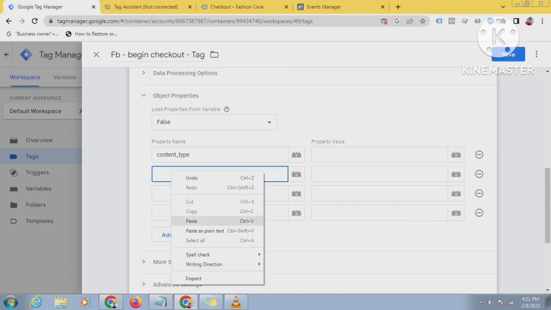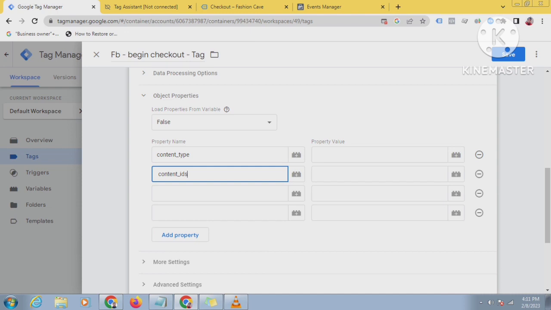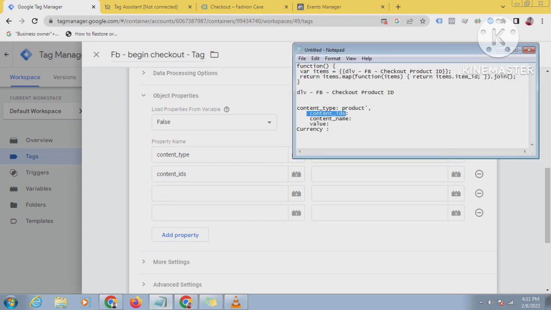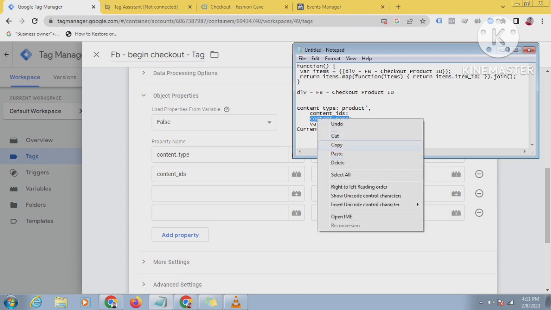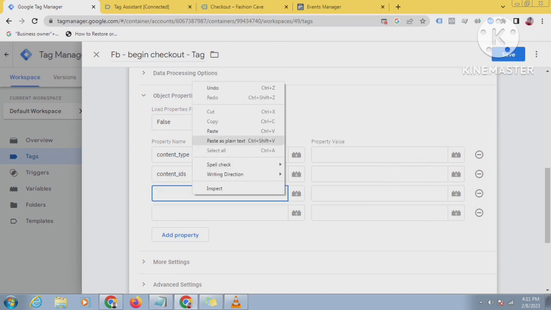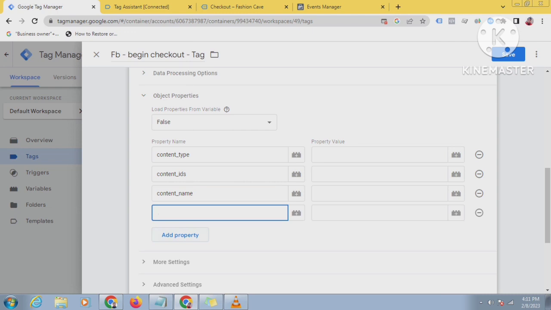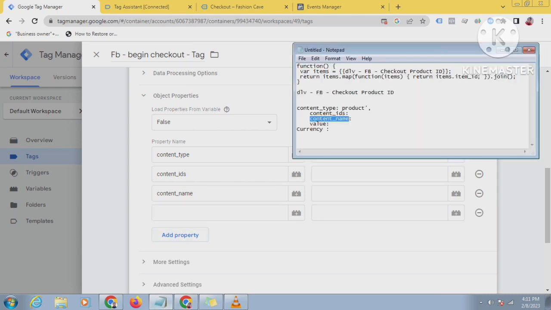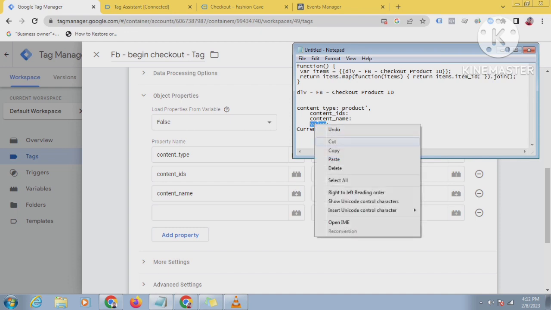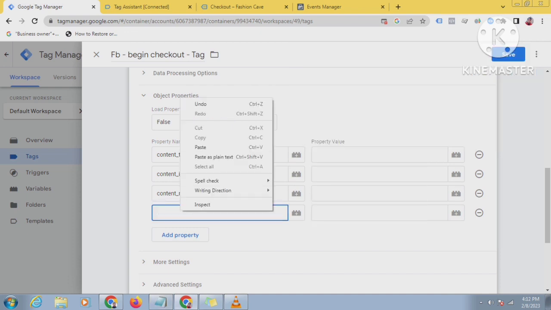Content ID, here is a space, remove this, then copy this content name, then copy this value, then I'll send currency.